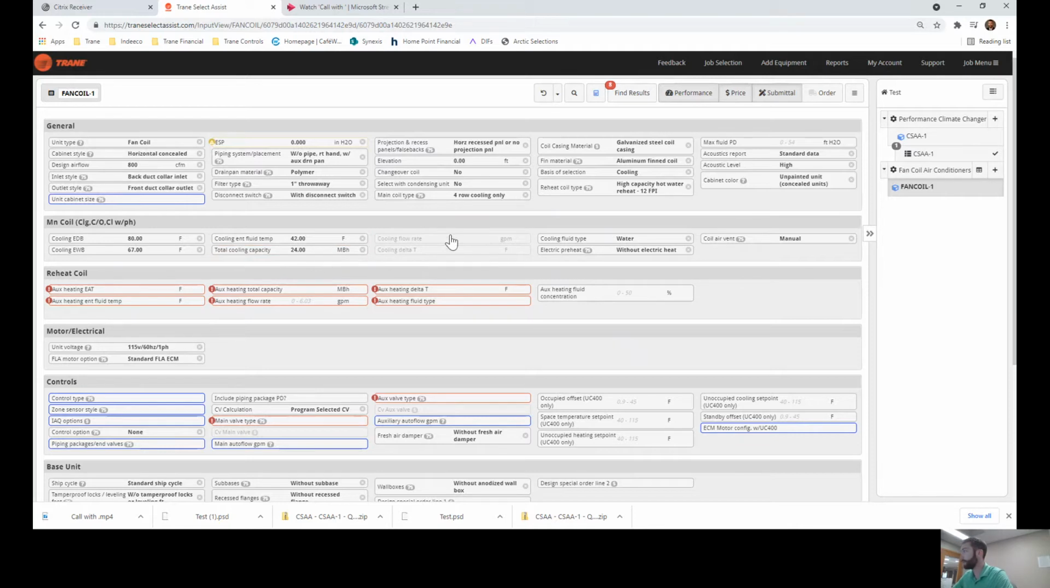Now, if you're narrowing it down, we'll come back to that. But if we're narrowing it down, we may want to enter the cooling flow rate instead of the cooling capacity. Then we've got to enter the reheat coil. So let's say it's coming in at 45, which is probably a little bit cold for this. It's probably closer to 50, but that's okay. We'll say we have 140-degree water.